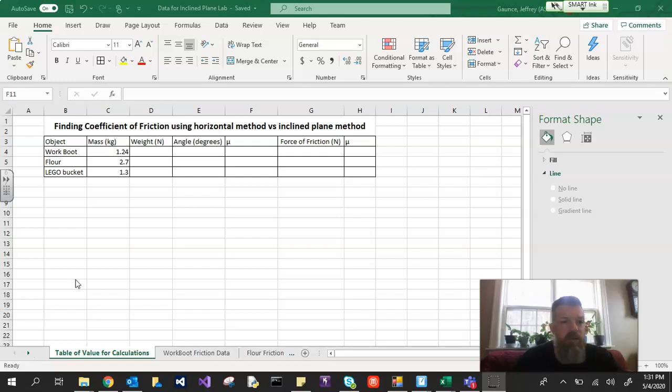Hi everyone, I'm just putting this video together for you for your incline plane friction lab. When you read through the instructions, you can get an idea of what's going on. I've uploaded a video of how all the data was recorded, and right now I'm just going through this video so you can get an idea how to actually calculate the numbers.